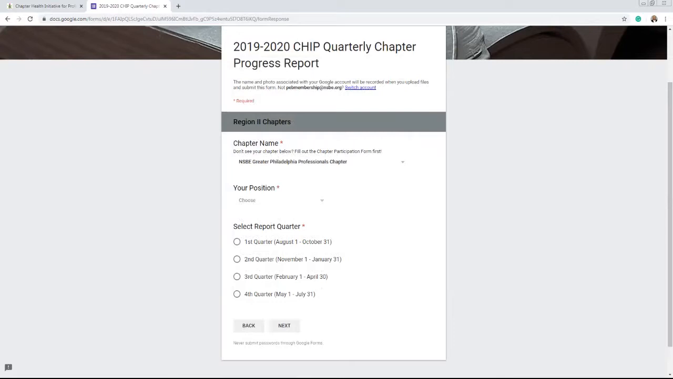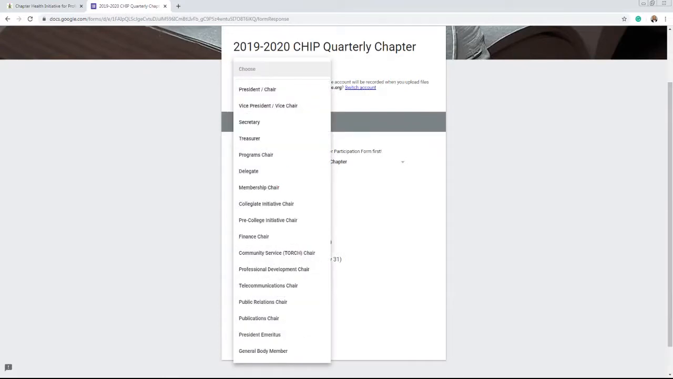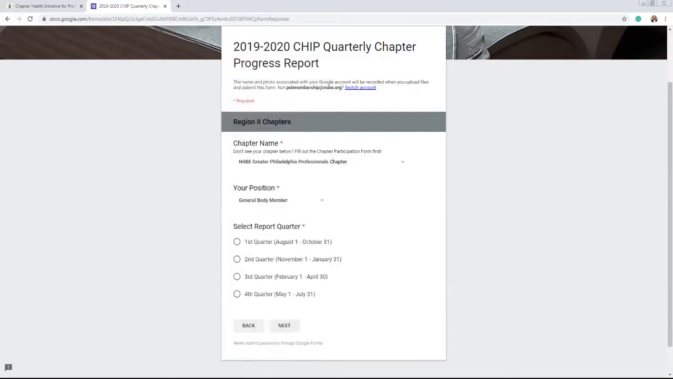And you select your position. Position is whatever your position is. Any position on your chapter can submit it, and that would apply to every level, from president all the way down to a general body member. In my case, I'm a general body member, so I'll select that.